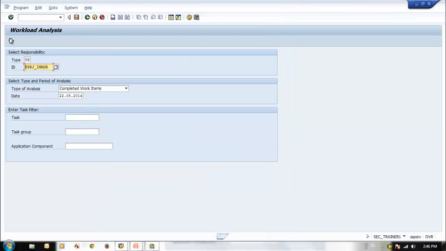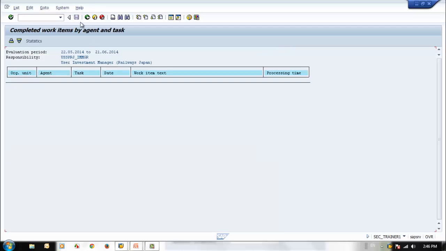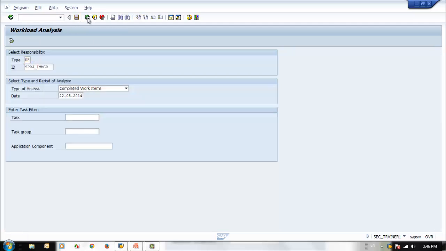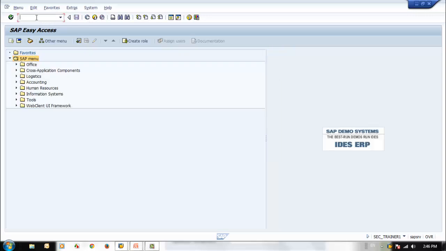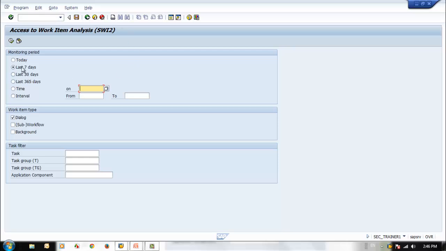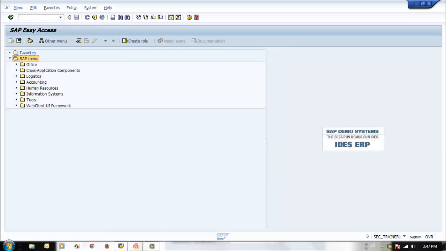Let's say you select some ID. So basically we don't have any data, and maybe we can try the next transaction code, SWI2_FREQ. SWI2 was the old one, this one is the new one, the frequency. So here what we can do is select, let's say, the last 365 days, how many workflows there were, like dialog, sub workflow and background. I select all, execute. Unfortunately we don't have any workflow in this system at all.